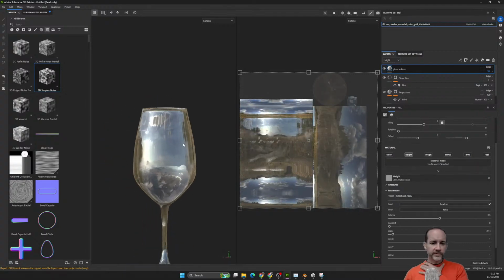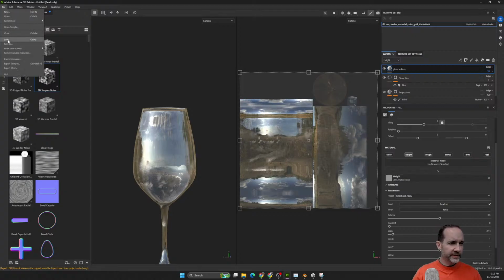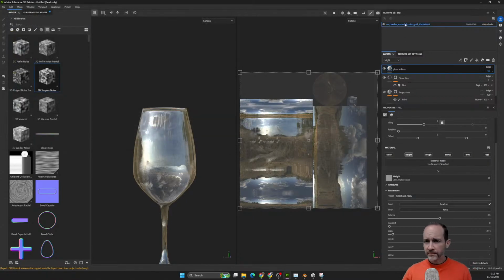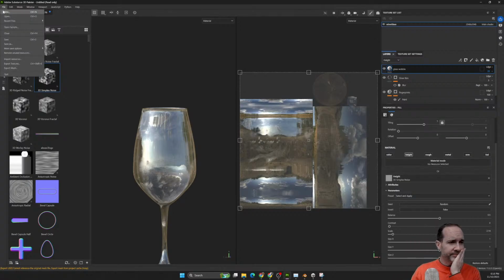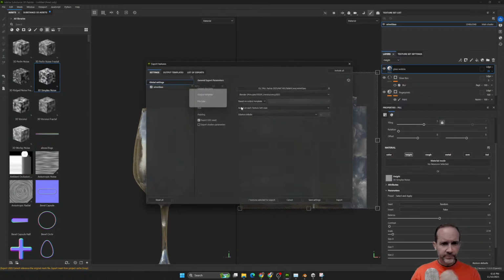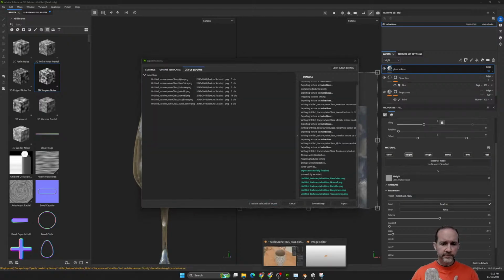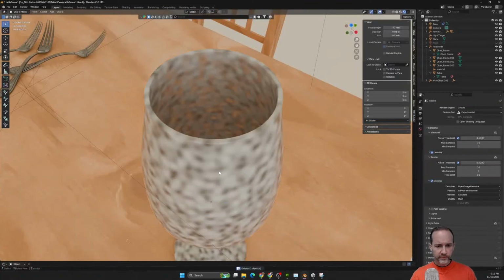Okay, let's see how that works. So let's go ahead and save. And we've already got the, actually let's clean up these names. So this is going to be wine glass. And let's export with our translucency, right one. That's all good. Run that again. Come back here. Let's get rid of this one.